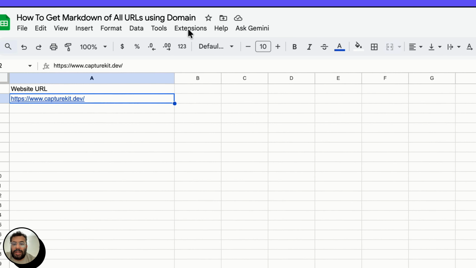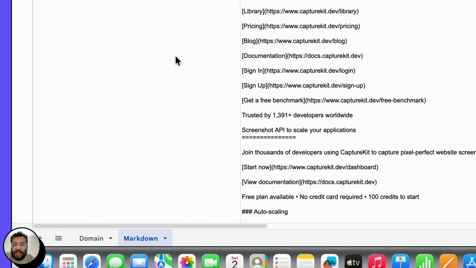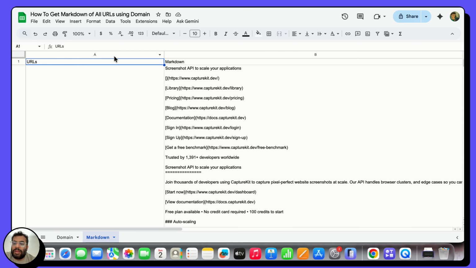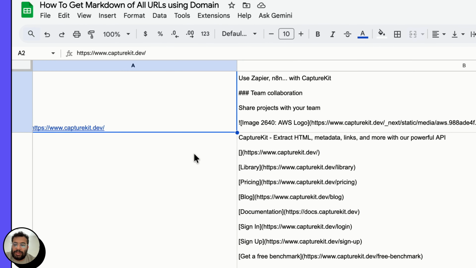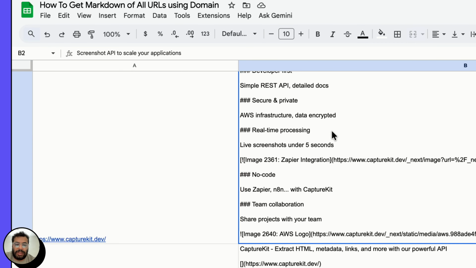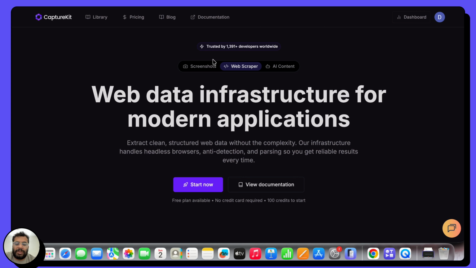I have already tested this setup, and in the Google Sheet you get the data in this format, wherein column A has the URLs, and column B has the Markdown format for that URL. So by using this Page Content API from CaptureKit, you can get the Markdown format of many URLs in a single go with this automation.